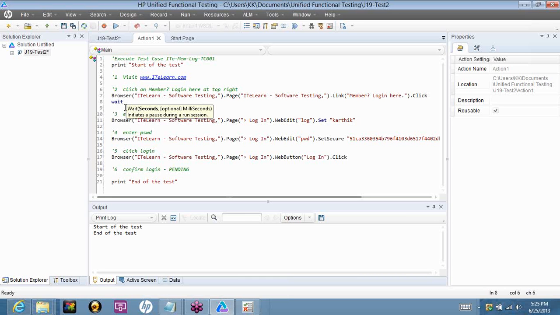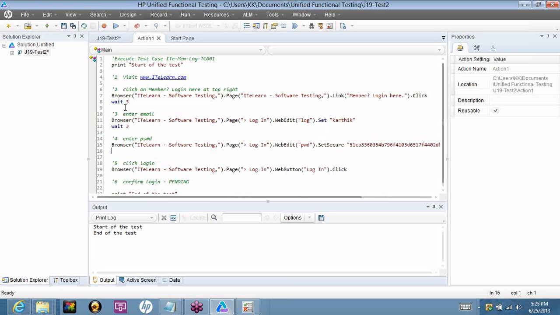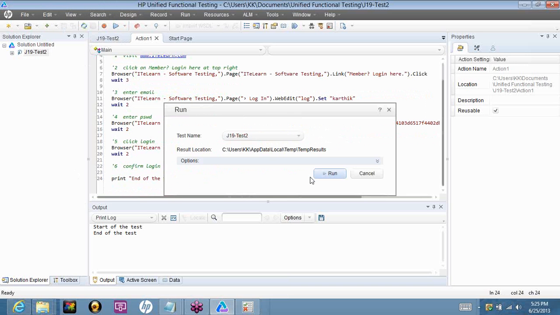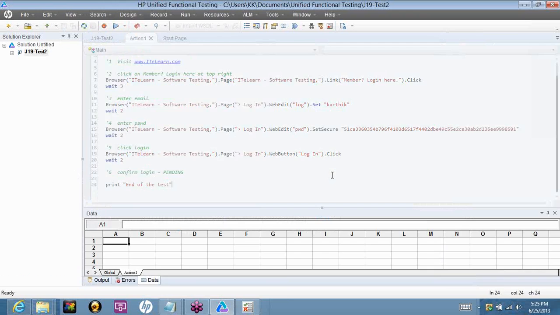How much time? Let's say 3 seconds. As soon as I give this, between every step, the run operation is going to wait for that amount of time. 3 seconds can be a little too much, so I'm going to give 2 seconds in certain instances. Let's say 3 at the beginning. Why did I do this? Only to be able to see how the execution is going to happen slowly. Now I'm going to click on run.